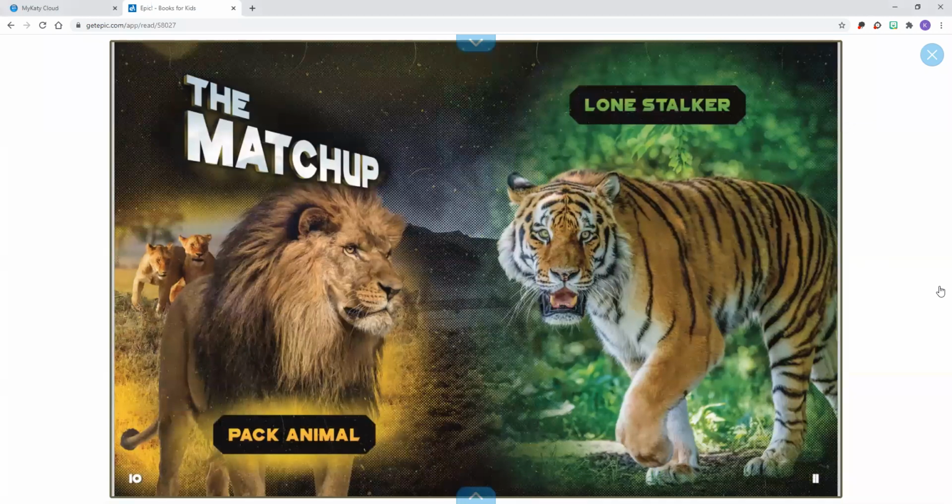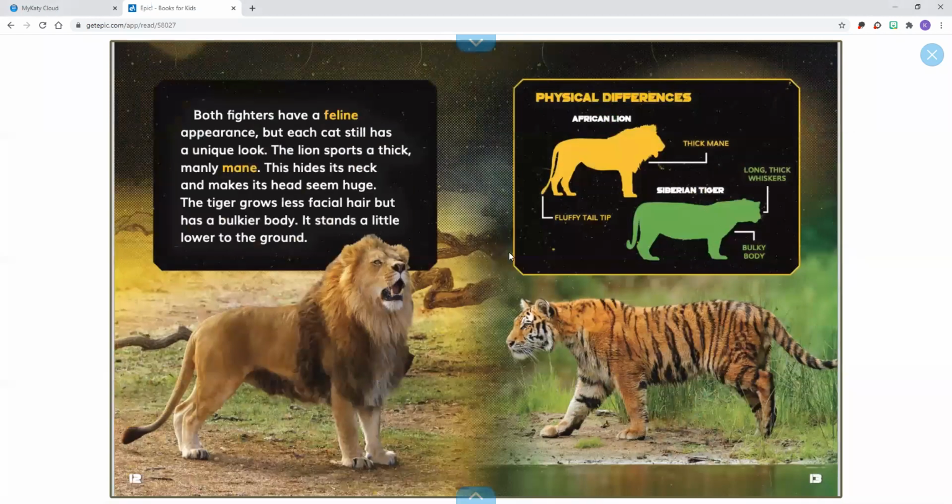The matchup, pack animal, lone stalker. Both fighters have a feline appearance, but each cat still has a unique look. The lion sports a thick, manly mane. This hides its neck and makes its head seem huge. The tiger grows less facial hair, but has a bulkier body. It stands a little lower to the ground. And then we're kind of looking at, here's the physical appearance of the lion, here's the physical appearance of the tiger. We're kind of doing something that starts with a C. Think about that text structure. Oh, hold on, I'm not gonna ask you yet.